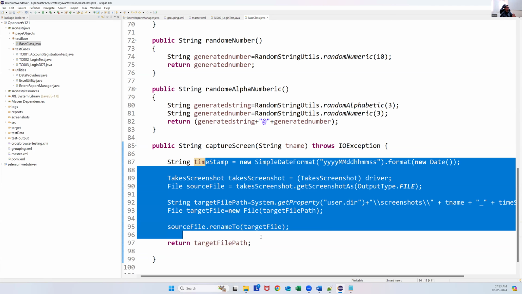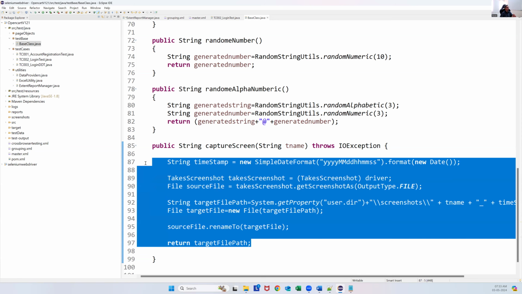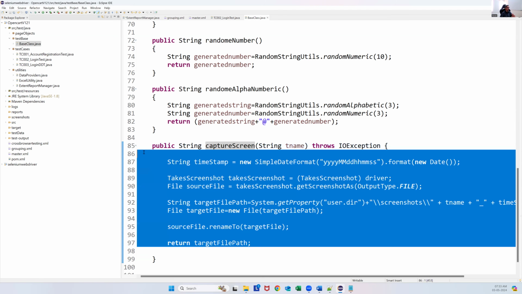Is this part clear, everyone? Don't go beyond that. I will come to each and every step. I have still not discussed the try catch block and all these things. So just tell me, is this part clear or not? Okay, so don't go beyond this. I've just captured the screenshot method. I've written one new screenshot method.